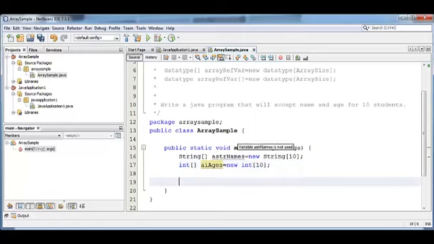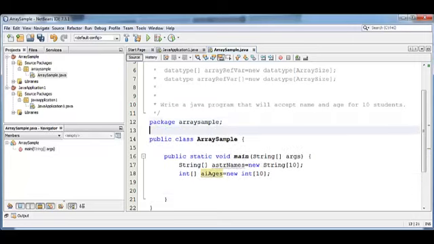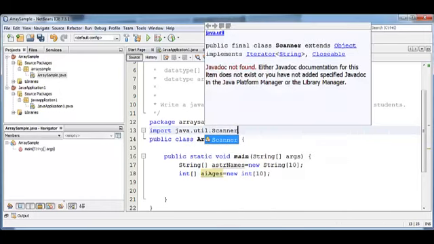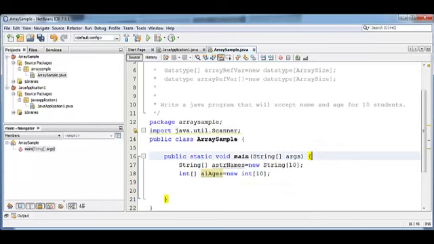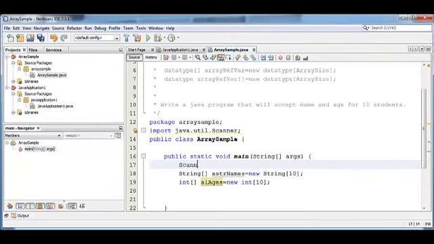Next thing that we will do is to input or to accept values for the students, particularly the name and then the age. To do that, we will first have to import our scanner. So we'll import the package. That will be import java.util.Scanner. We will declare the object for the scanner. That will be Scanner input equals new Scanner, and then for input, it will be System.in.